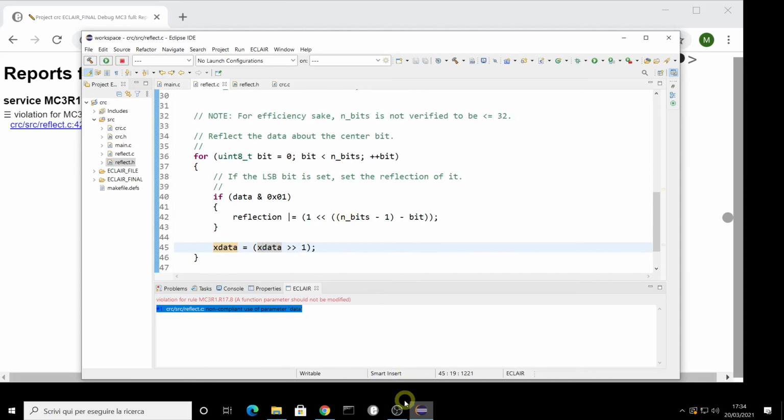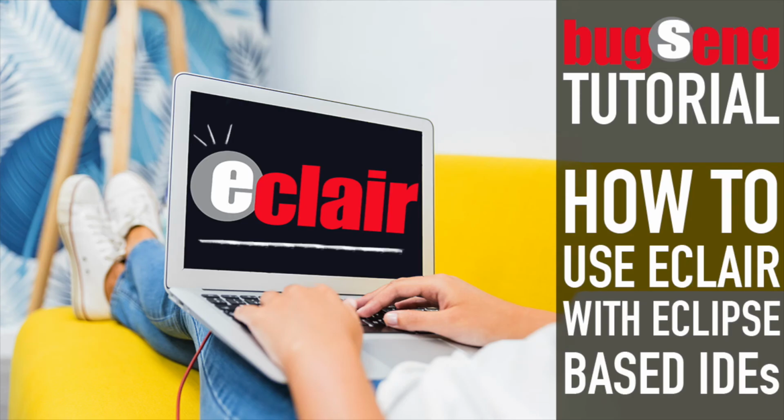So just a little anticipation on what's coming in the next release of ECLAIR. The report filtering system will be much improved to make it even easier to use, and another cool feature will allow you to submit violations on your favorite issue tracking system directly in just one click.